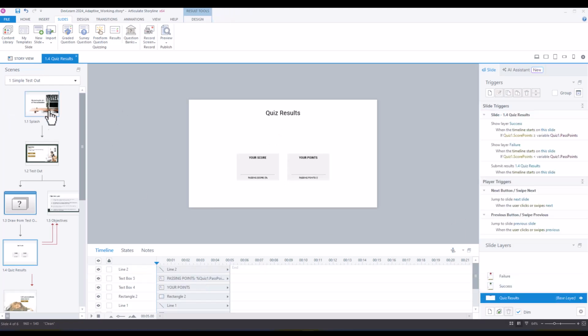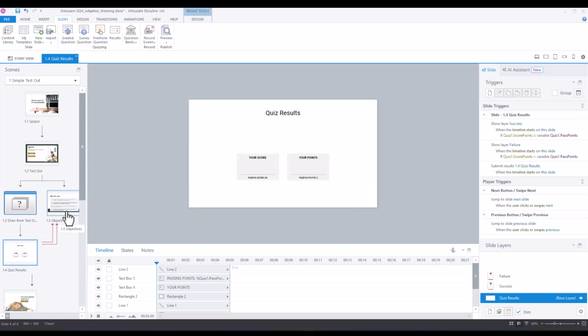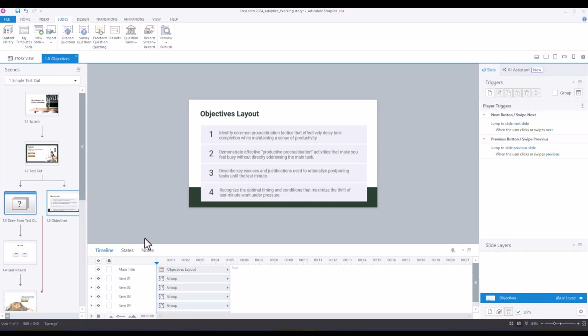And so now we've got our test out. If they choose no, it goes to the first content slide. If they choose yes, they take the test out from the question bank. If they pass with 100%, then they are going to go to the end slide here. And if they fail, they are going to go to the first content slide.